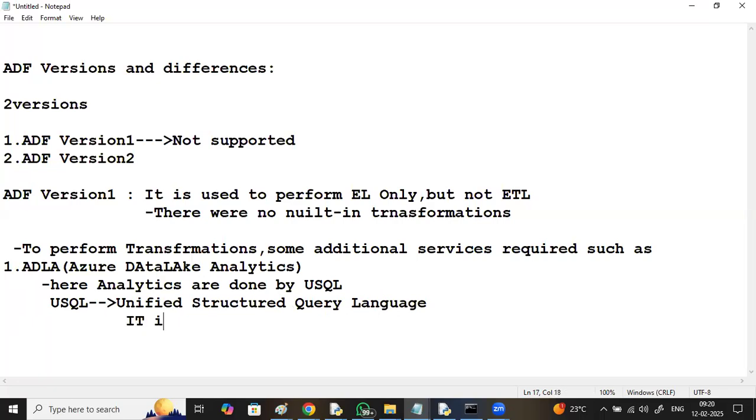Don't think it is equivalent to SQL. It is not equivalent to basic SQL. USQL is totally different, right? So you need to have the knowledge about Azure Data Lake Analytics, and again, you need to have knowledge about USQL because analytics are done by this USQL, in version 1.